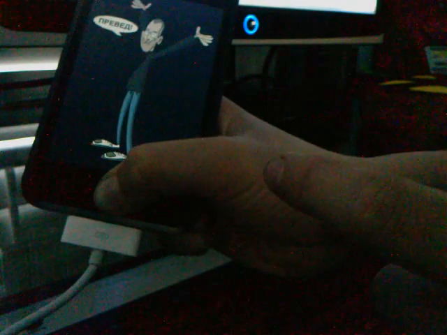Shutting off. Now what you're gonna do is hold down the home button. And then we're gonna plug it in, and then it's gonna turn on. Make sure you keep on holding down the home button. And then as you can see, it's going into recovery mode.